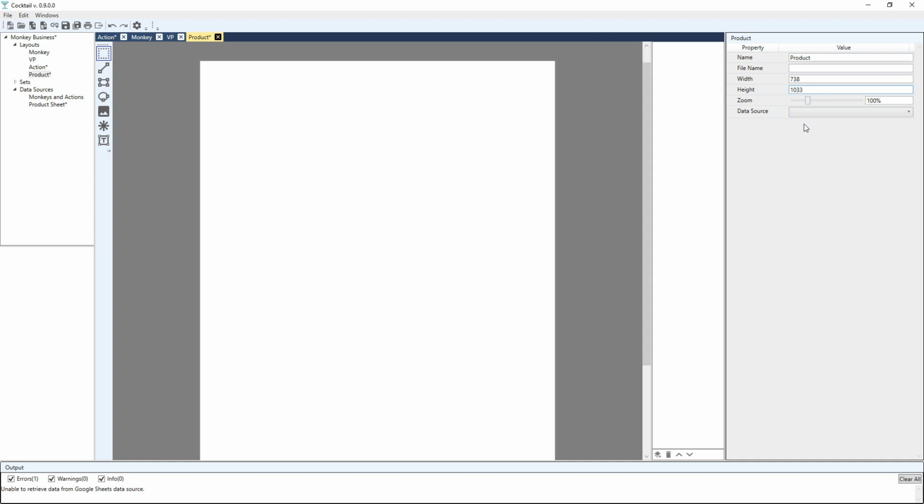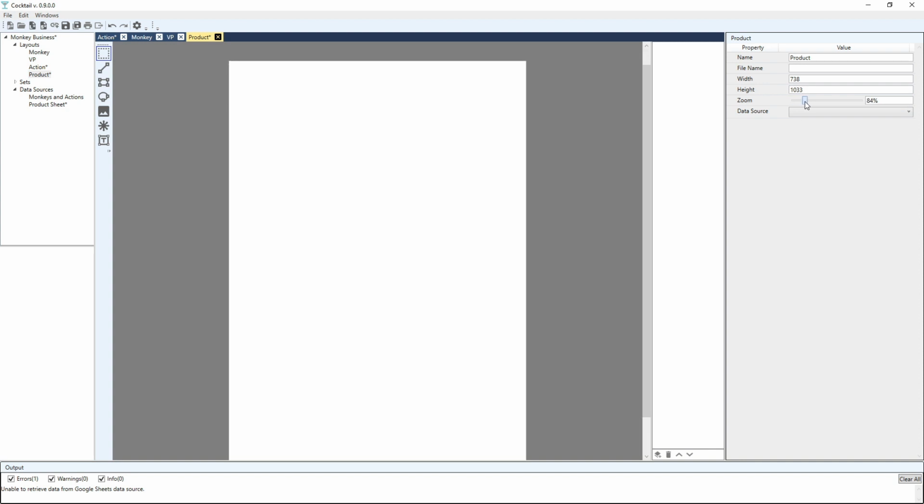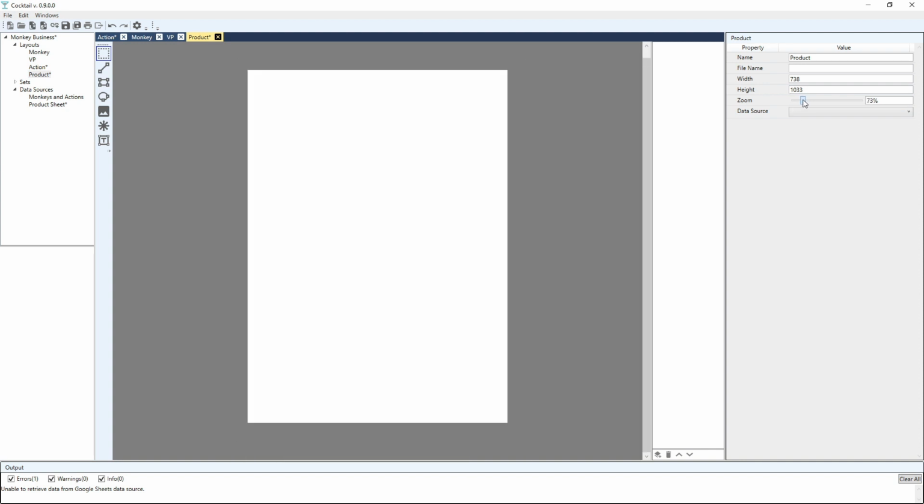And what this is doing is I'm basing this off of a 300 pixel per inch setting. So if you just take 738 and divide it by 300, you get 2.5, and you take 1033 divided by 300, you get 3.5 approximately. And we can zoom in, we can zoom out whenever we want to do whatever's easiest for us to work with the layout. And here I'm going to set the data source to product sheet, which is the data source we just added. So I'm going to go ahead and do that.